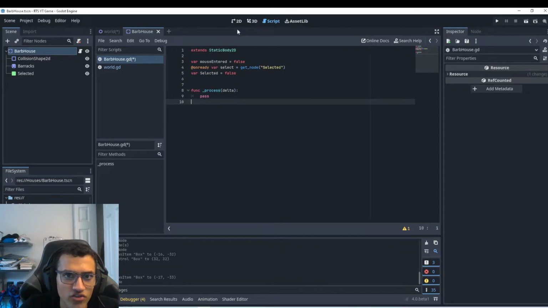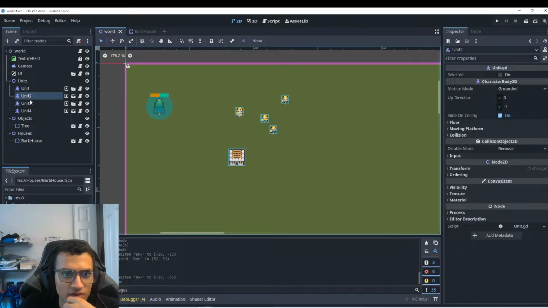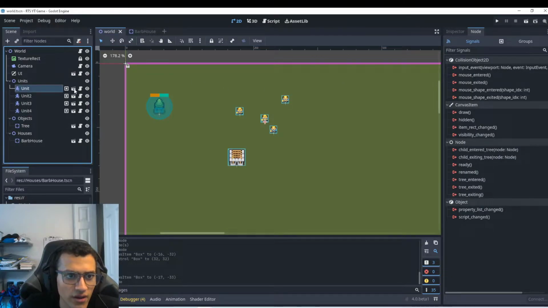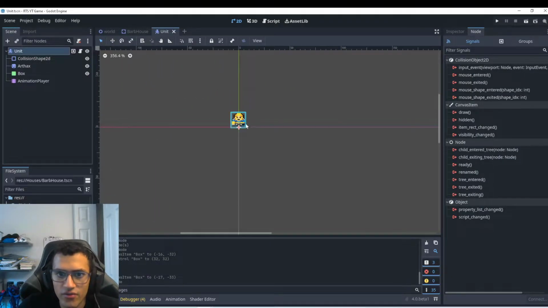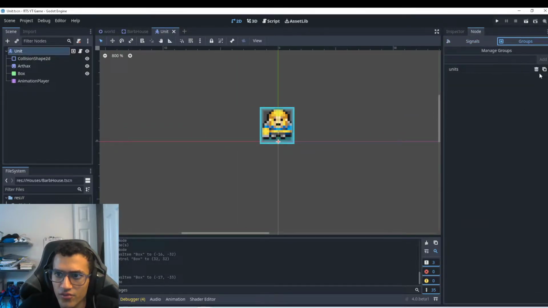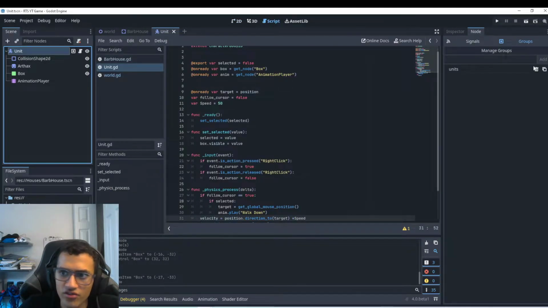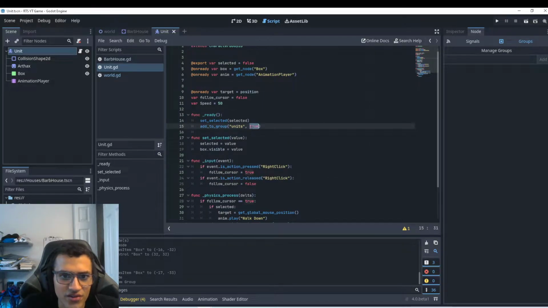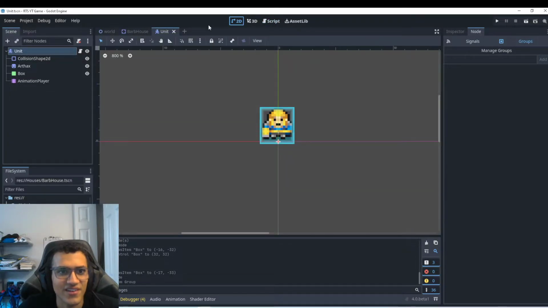Next thing we're going to do is change something in grouping. This took me a bit of tinkering to figure out, but there's two things that we have to change. The first thing is we no longer want this group here. We want to add it in our ready function. So we're going to delete this, go to our ready function and add to group units, and we're going to pass through true. I forgot what this does, but you can look it up. I remember looking it up, but I forgot.